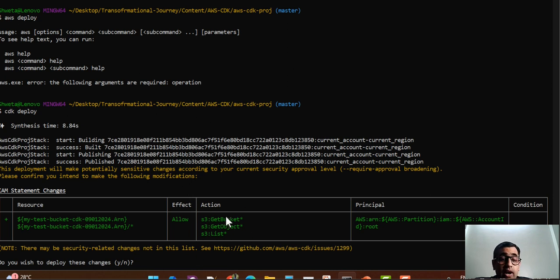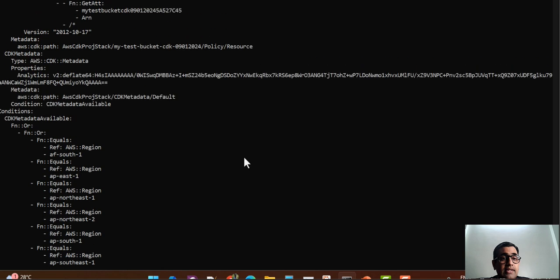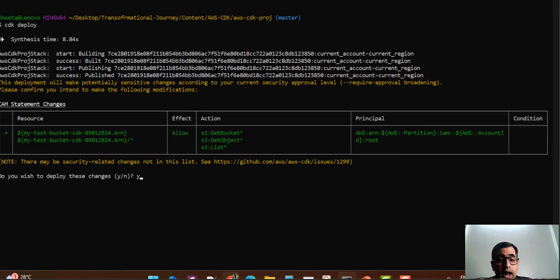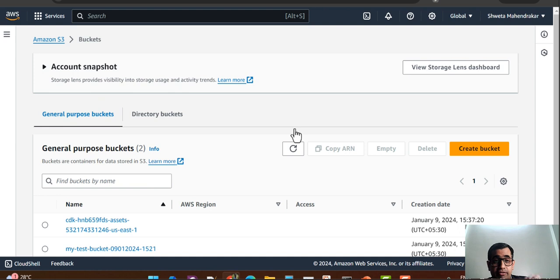The actions that are required are S3, so this is the S3 bucket policy that it is trying to create, and only after you say yes, it will create the bucket. Now guys, if you see here, this is the name of the bucket, my test bucket CDK and today's date. And if you go back to S3 and then check, there is no such bucket as of now.